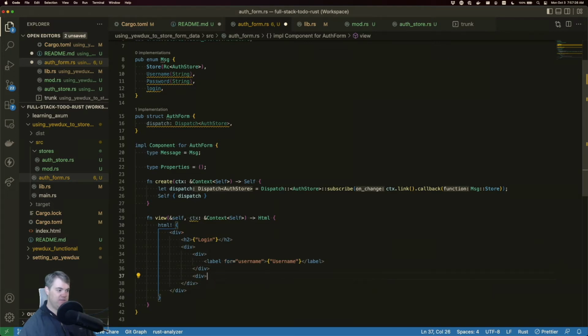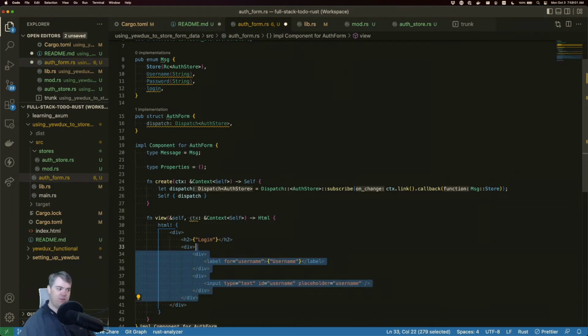We're going to do another div. And this is actually going to be for the input itself. So input type equals, this is probably text. If your usernames are all emails, then that would be an email type here. We do need an ID, which is going to be this username. And we can have a placeholder of username as well. Okay. And that's the first form element.